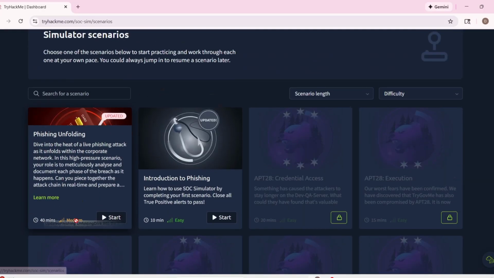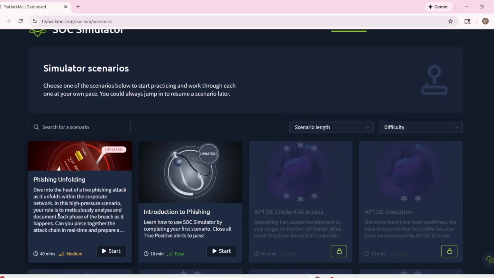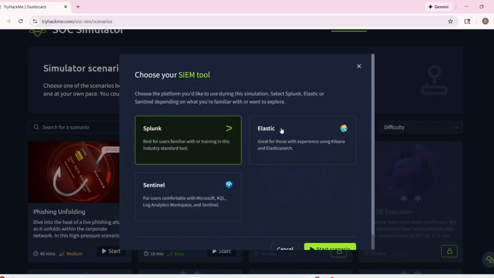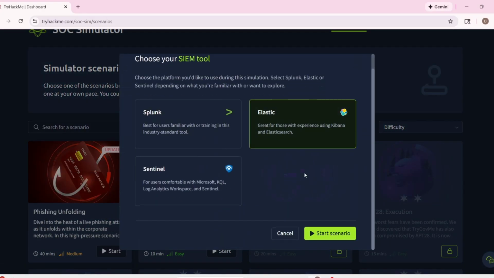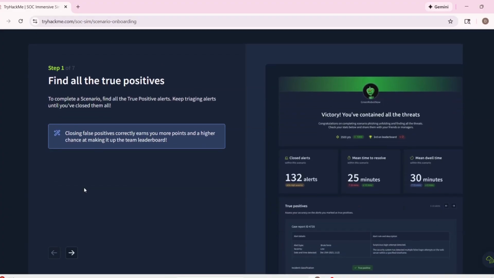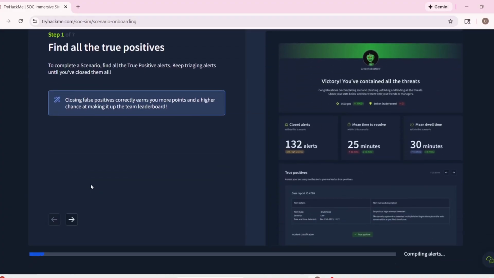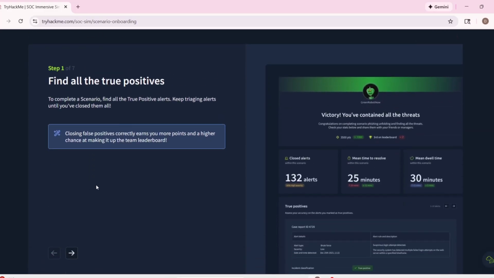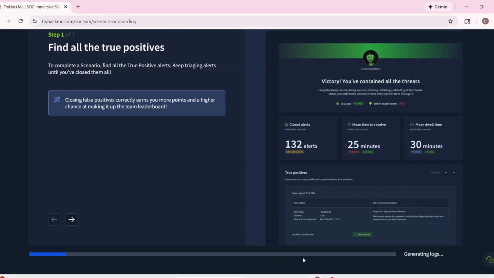This lab should be medium hardness and a bit longer, it's 40 minutes. So this time, instead of using Splunk, I would like to use Elastic, just to show maybe some more SIEMs, since so far I've used only Splunk. Now we wait until the lab is completely loaded.